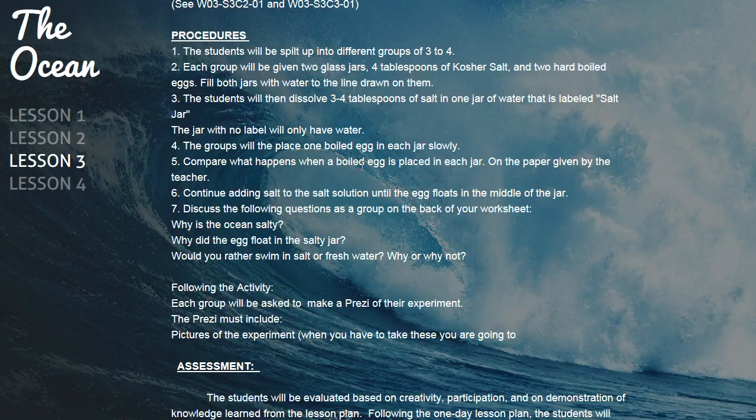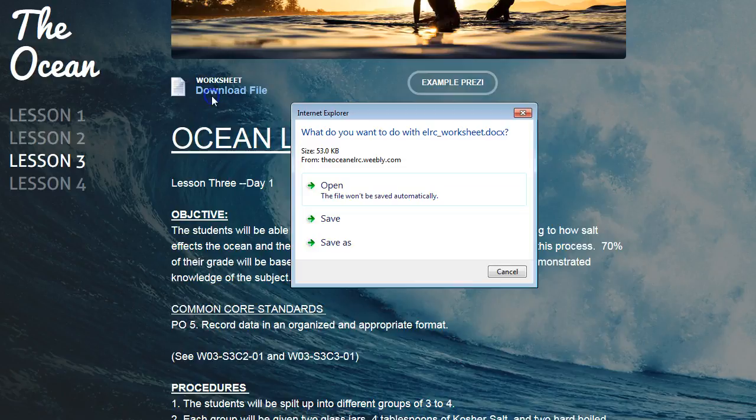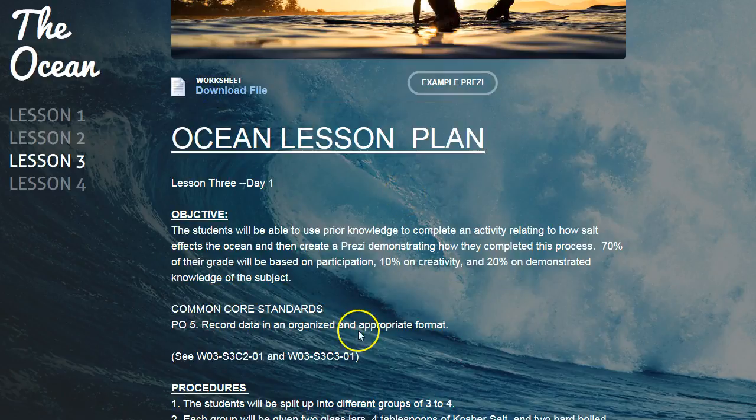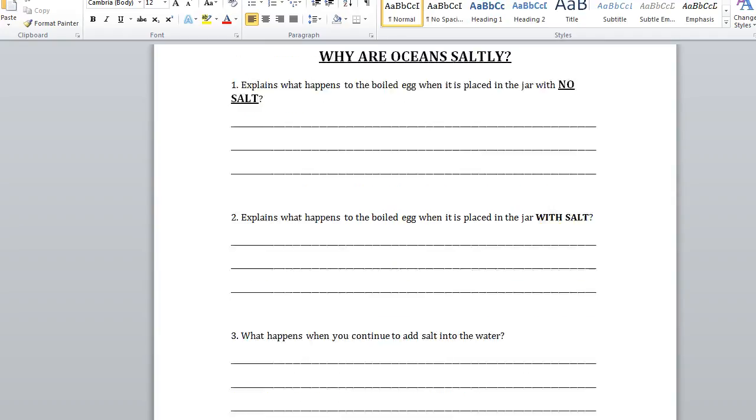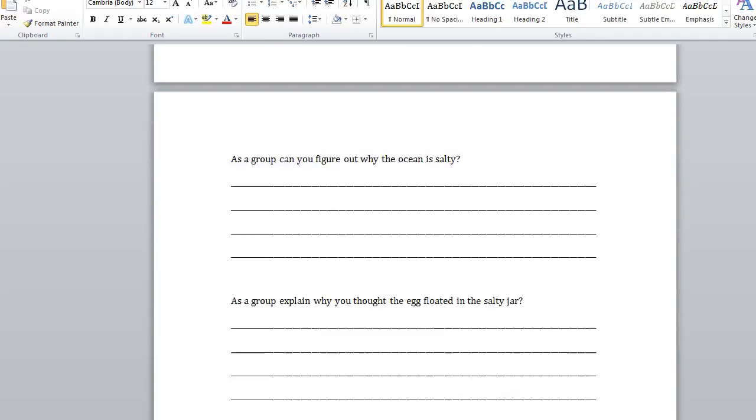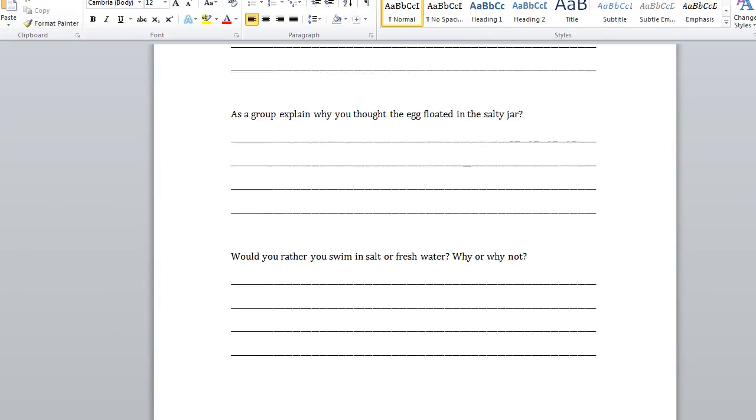They're going to put an egg in a jar, and then they're going to put the salt in the jar to see when the egg's in there and the salt's in there, the egg rises. And then they're going to have this worksheet with them. It's going to explain what happens when the boiled egg is placed in the jar. And then as a group figure out why the ocean has salt, and why they think that.